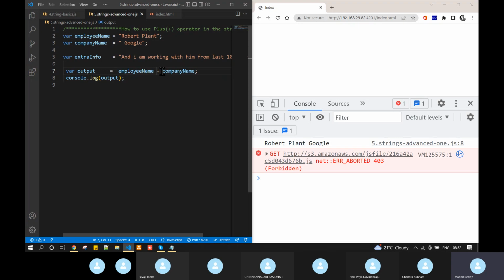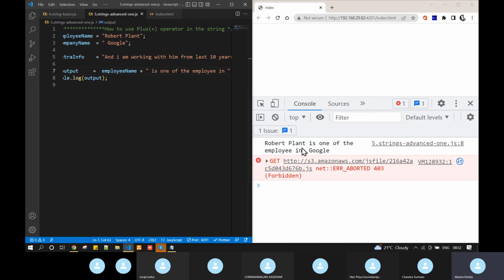What is the use of the plus? It is useful to club two strings, the same way we club two numbers. Now if you want to add some extra information, like before the employee name and the company name, I want to add one string here: "is one of the employees in". See that? Now I got some information.